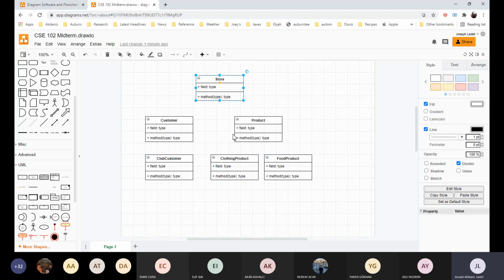On the other side, product though, we're only going to keep track of clothing products and food products, and that's it. You cannot be any other type of product. We don't have any other type of product. You cannot be just a product. So product will be its own thing that we cannot create an object of. Every product we keep in our store has to be either a clothing product or a food product.